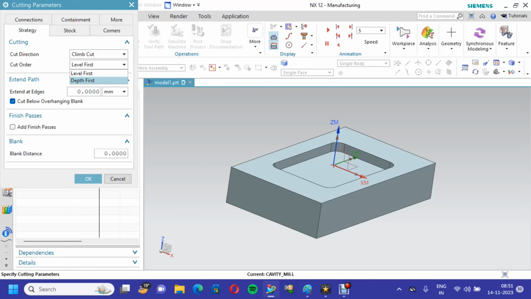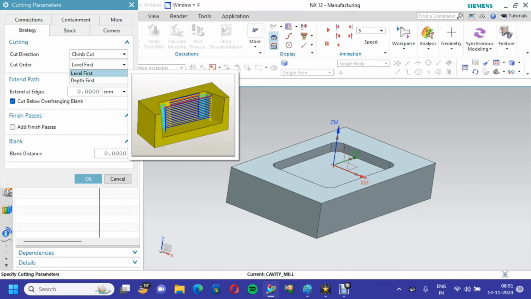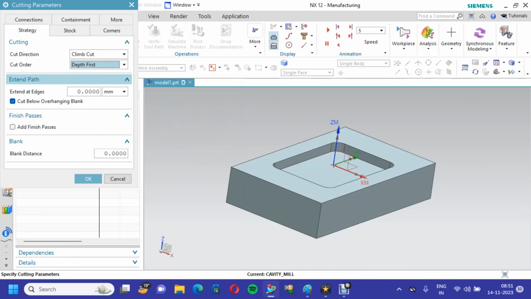In a workpiece, if you are giving two pockets, you can choose level, which means each and every time it will cut 1 mm of material. If you select depth, it will first complete one depth, then go for another depth. But in this workpiece, I am giving only one pocket, so whether you take depth or level, both are the same.